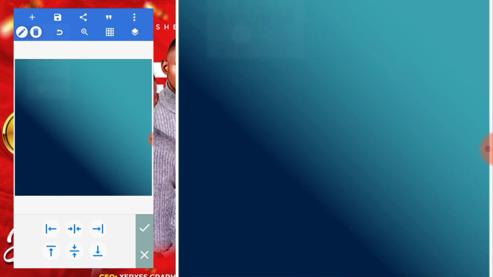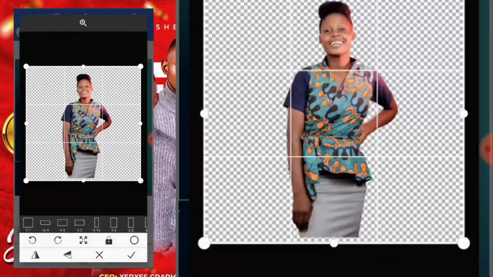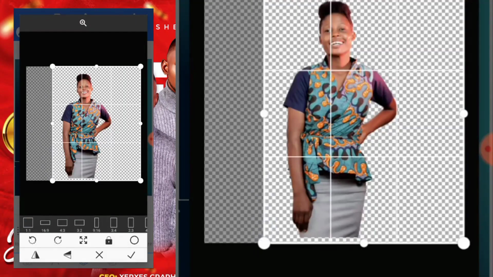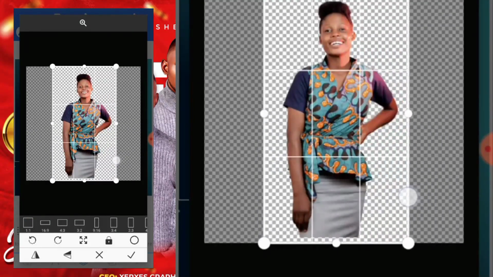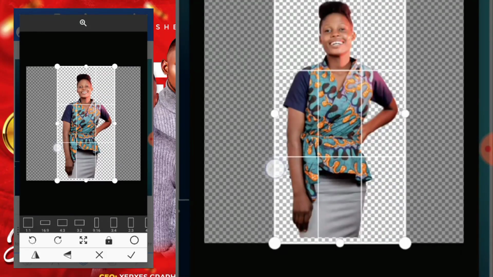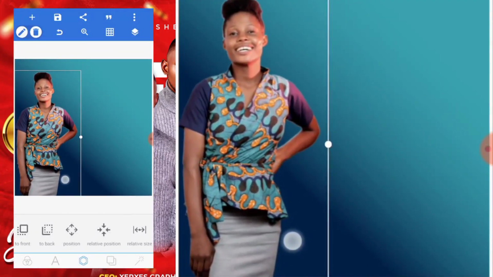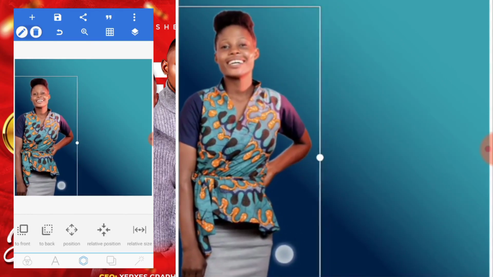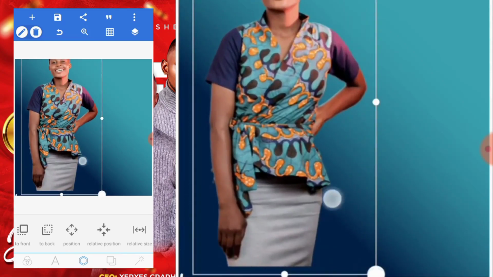The next thing I'll be bringing is my model, the lady, Roslyn. It's been a while since I spoke to her. I'll bring her here and position her somewhere around here. I don't think I need to do any retouching on her image. It's quite okay.